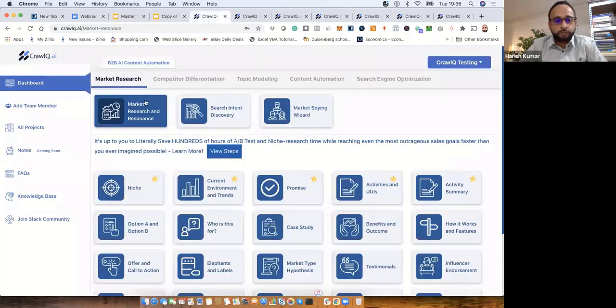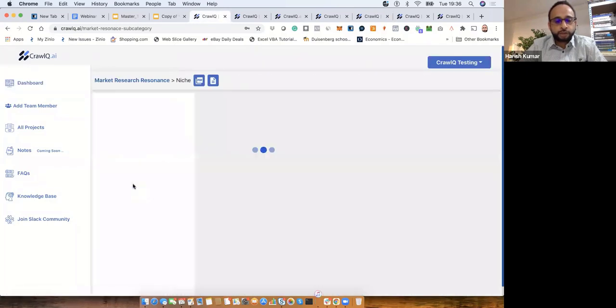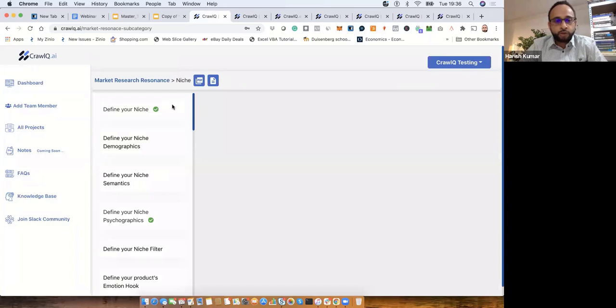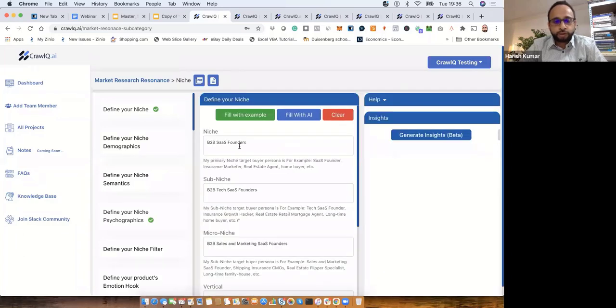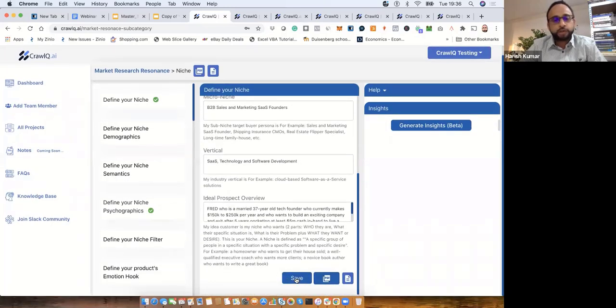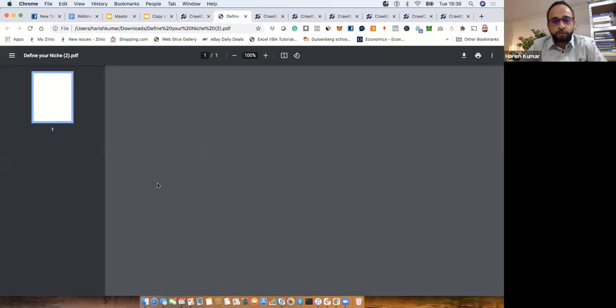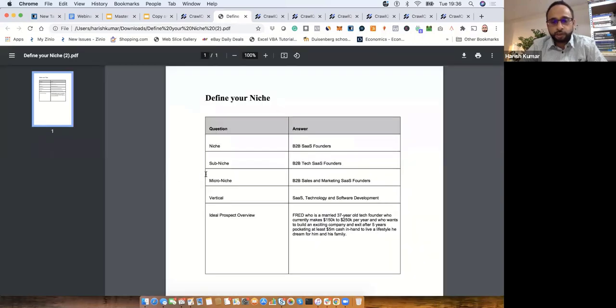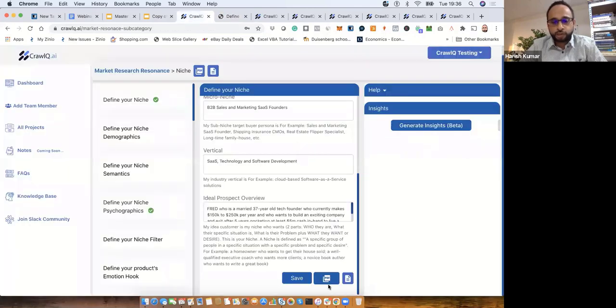So if you are talking about, let's say, a niche, and this information that we generated, filled in with the AI or written by yourself, here is a save button that you can use to save this information. You can also download this information as a PDF. You can review it. You can give it to a team member. You can give it a second thought. You can come back again. So you have PDF here. You can also download it in CSV.